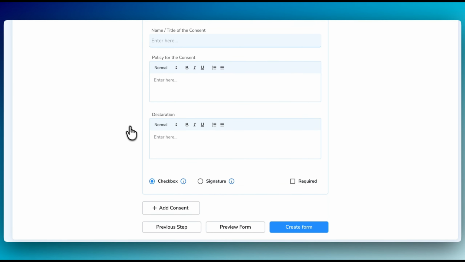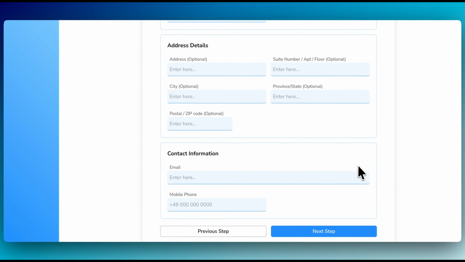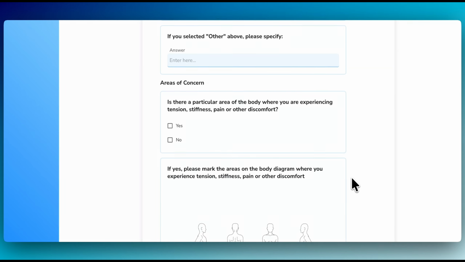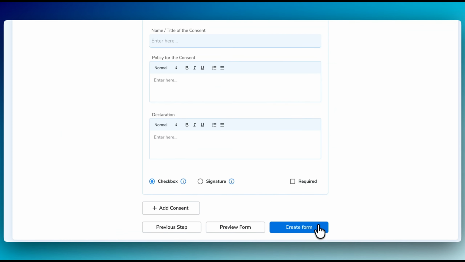So after you're done, you can, of course, preview the form. Basically anything that you designed in here. So you can go through it, read it all. If at the end you're very happy with this, you can save the form by clicking create form.